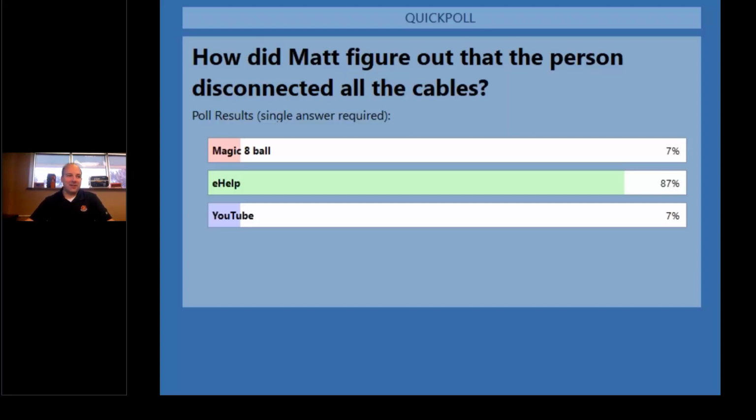That's not how I did it. I used the eHelp functionality. That should have been the giveaway because it's an eHelp situation. But how did I figure out that the person just disconnected the harnesses and reconnected them? Well, our harnesses actually have a CAN function.